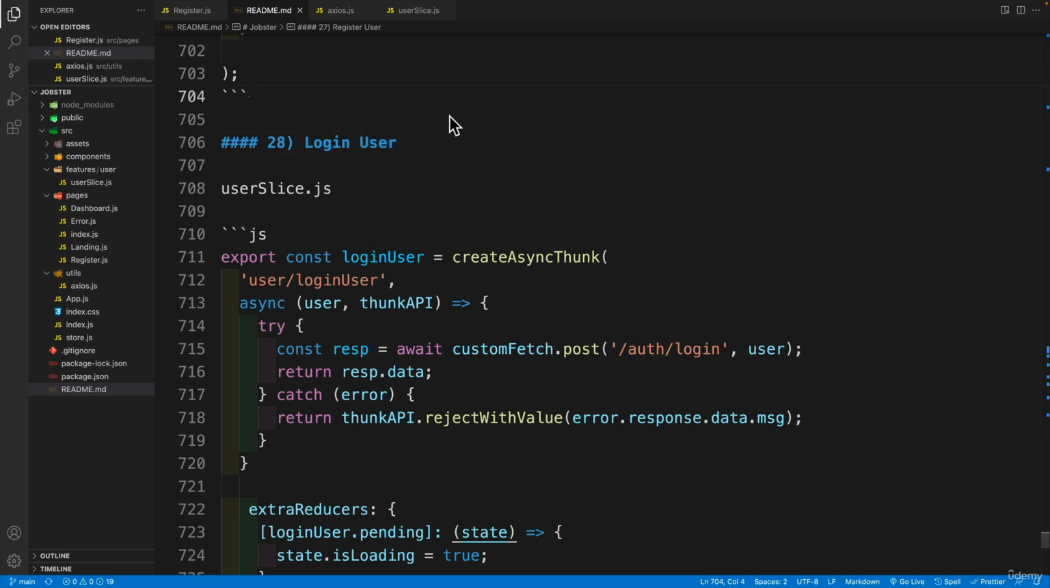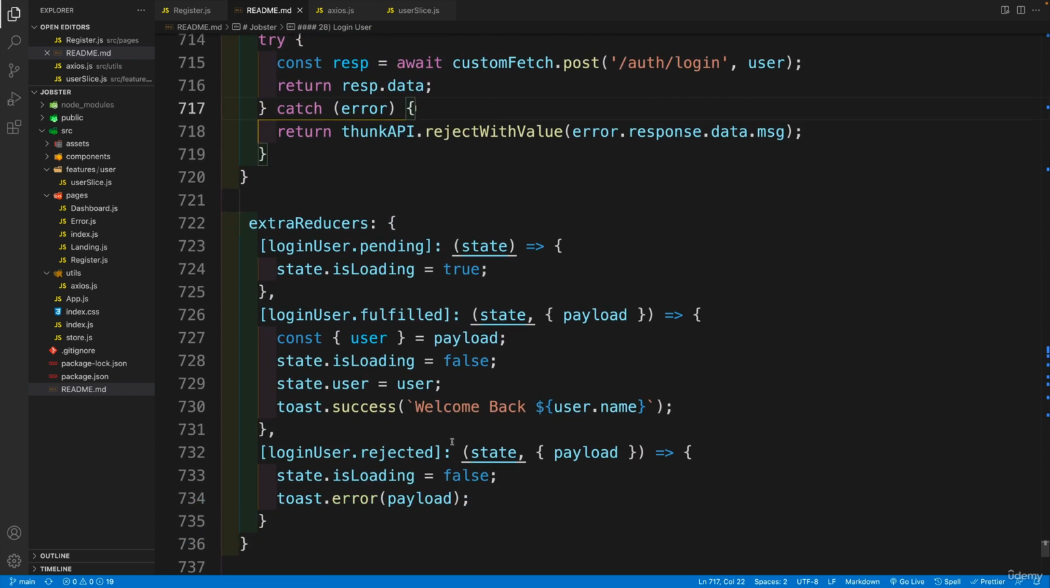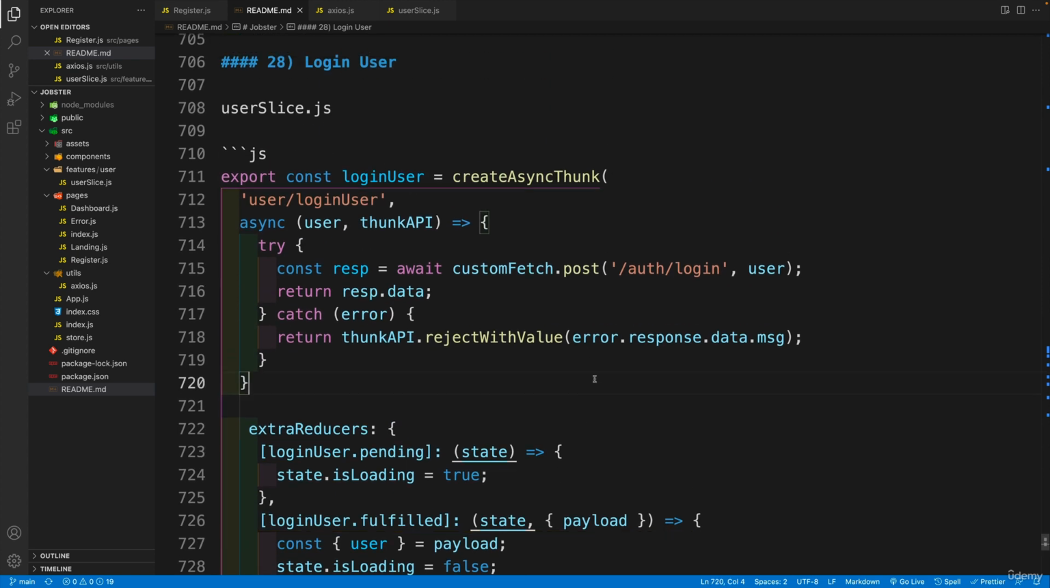And once we have the register user functionality in place, now let's set up also a login user. And you'll see that pretty much everything is the same. The only difference here is the toast, where I'm just going to say welcome back and username.